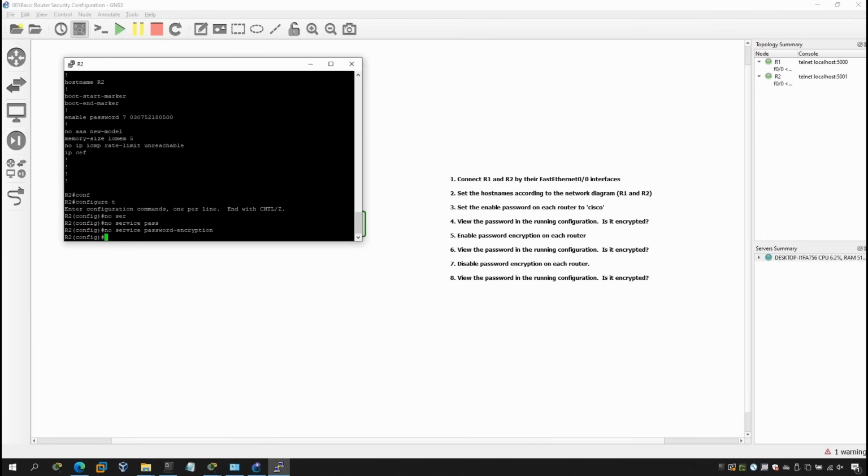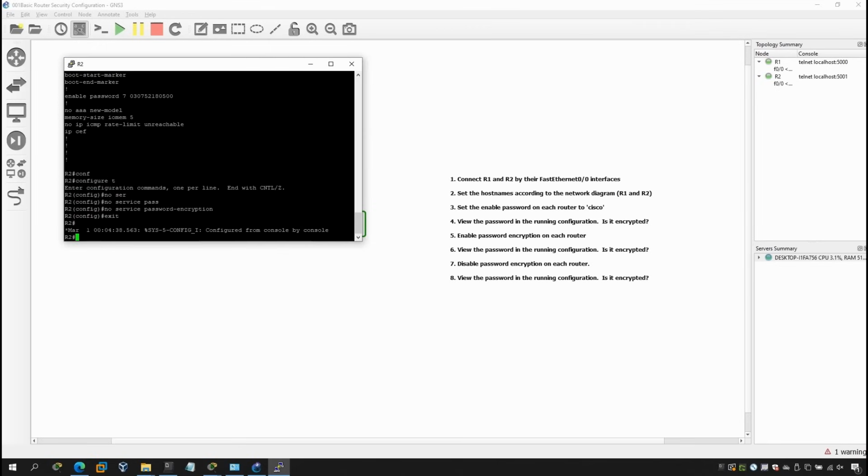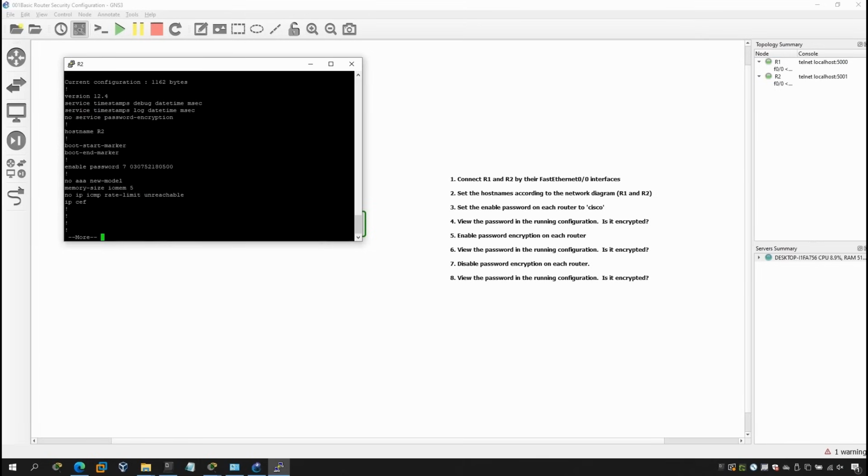After that, we are almost done with this. Let's exit, and after that you can press the up arrow again, show running config, and the password is still encrypted, but moving forward the password will not be encrypted.